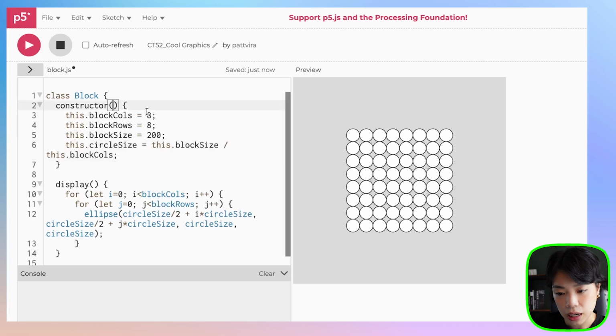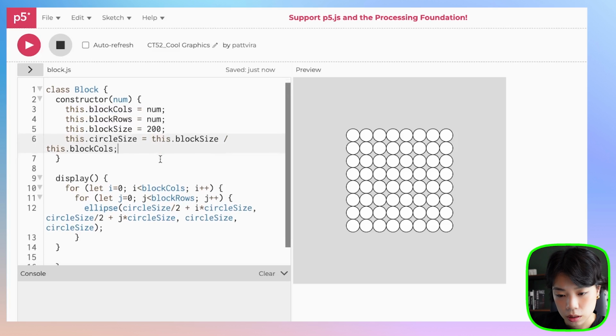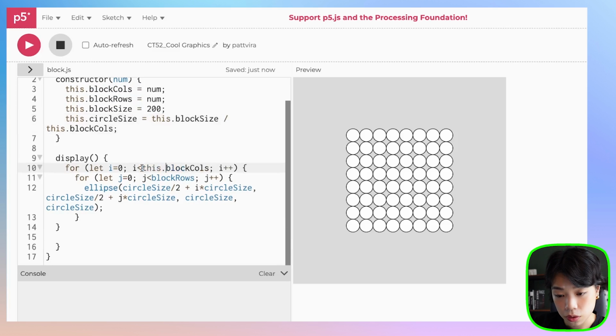And actually, let's set a parameter called num. I want the number of columns and the number of rows to be the same, and I'm going to use this parameter to set the number of block columns and block rows. Okay, so now we also need this dot here and all of this.